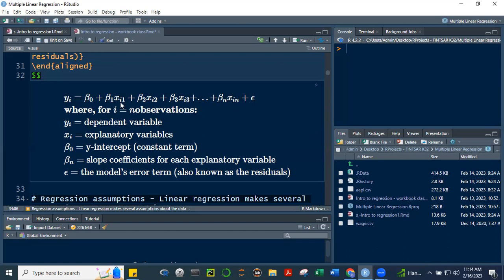Okay, and each one of these, beta 1, beta 2, up to beta sub n, are all your slopes. They are the marginal impact, the marginal effect of your independent variable on your dependent variable, assuming that all others remain the same. Okay, so we'll look at that in greater detail when we have examples of this model.